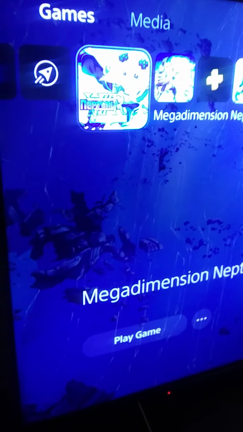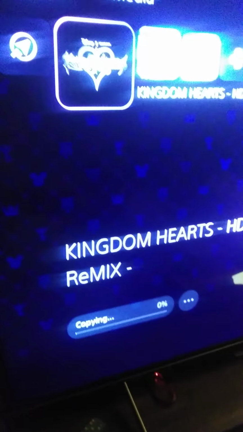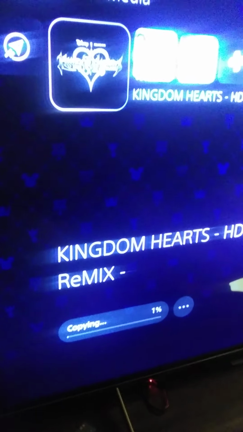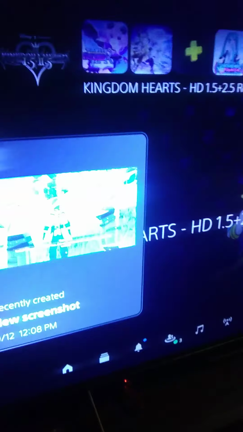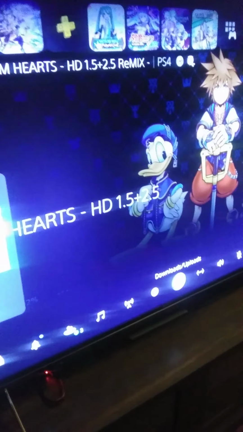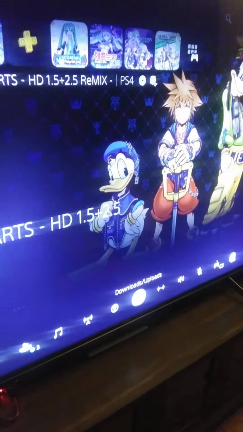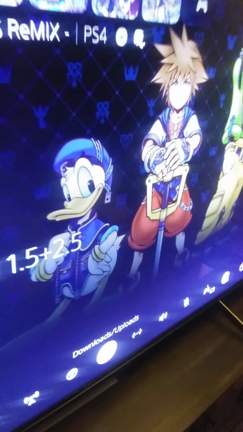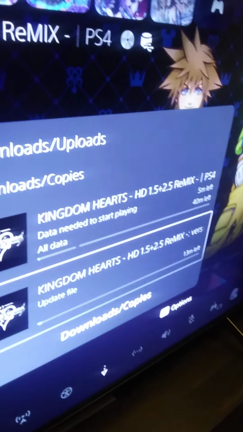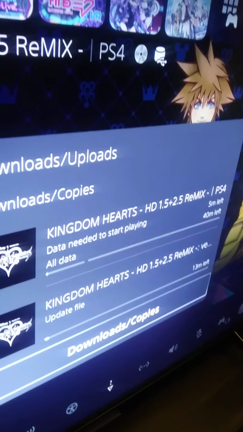So it's going to start installing in a minute. You can see it trying to install down there. So I'm going to go to that menu that he was talking about. See, it just popped up again. Yeah, there it is, downloads and uploads. So I'm going to click on that and see it has an update file this time. And go in here.